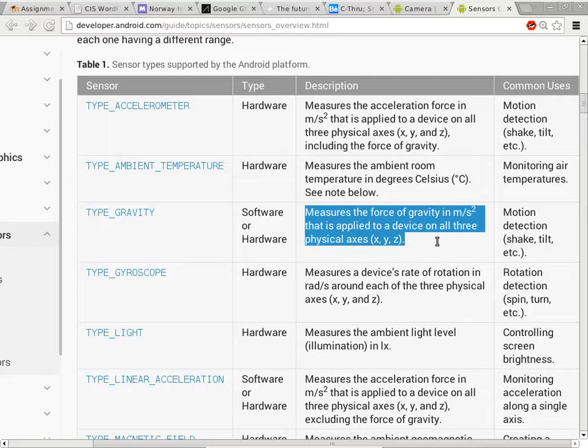Measures the force of gravity in meters per second squared that is applied to a device on all three physical axes. So unless you are accelerating or decelerating, or you're not on Earth, this one is already enough to give you the information that you need, because from this one sensor reading you can do your own math to figure out how your device is tilted.